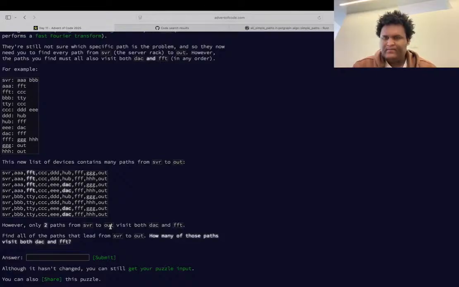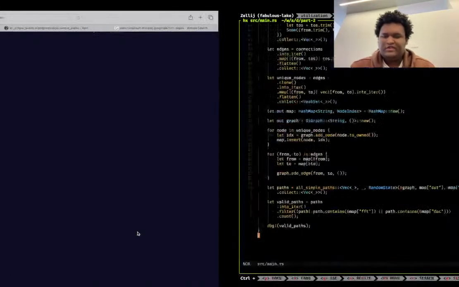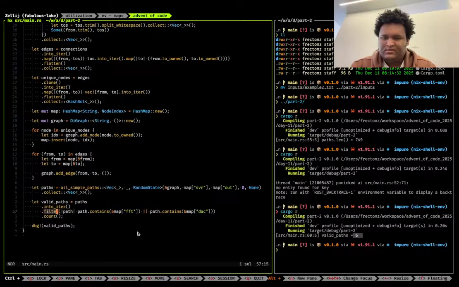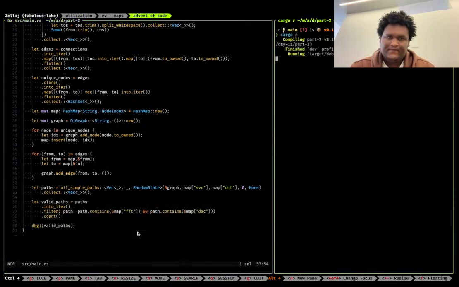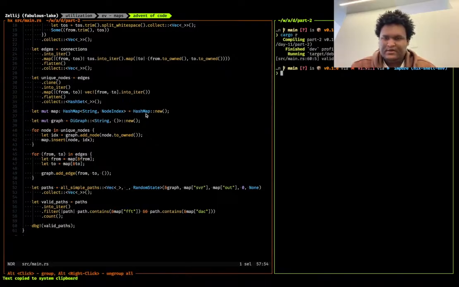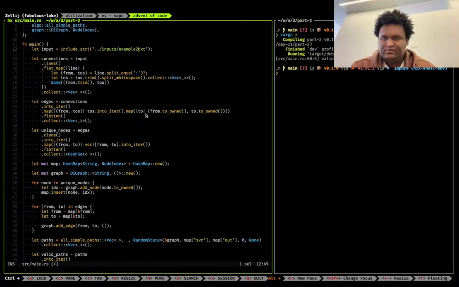Okay, maybe this will... I don't see how this affects the... Okay, this new list contains many paths, however only 2 paths from server visit both DAC and FFT. I guess that's a mistake on my part, we have to say end here. Yeah, now it's 2. And then let's run it for our input.